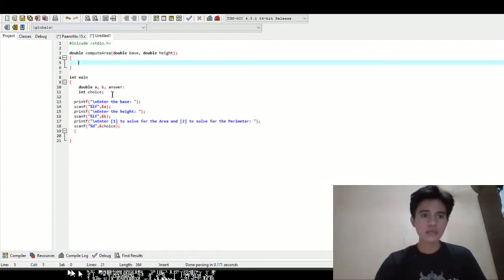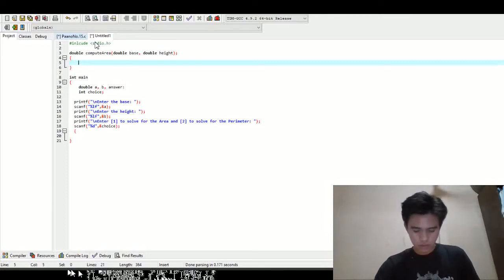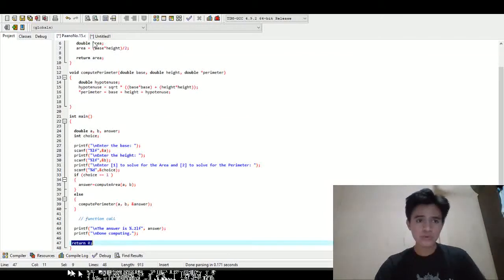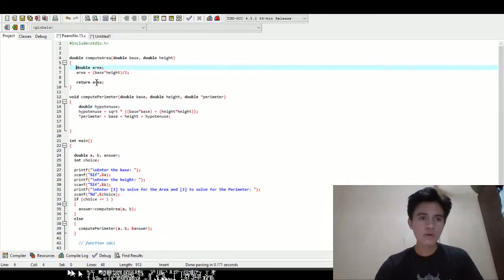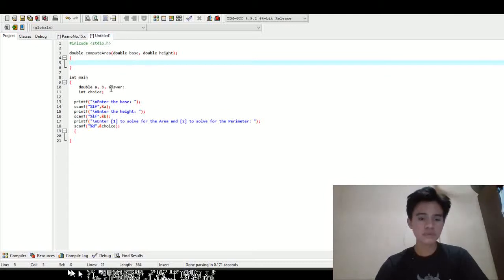Then inside of this one, let's put the variables that need the base and height. Then let's create the return value. This one, the double area. Then let's put here double area.